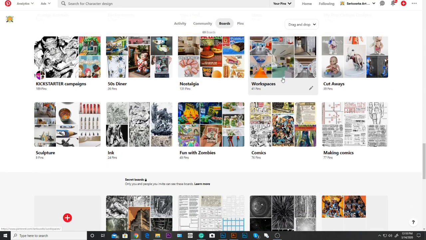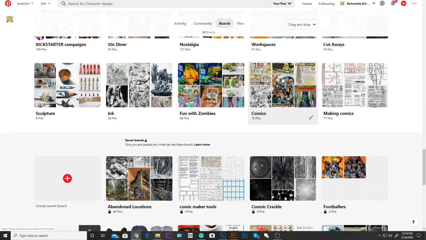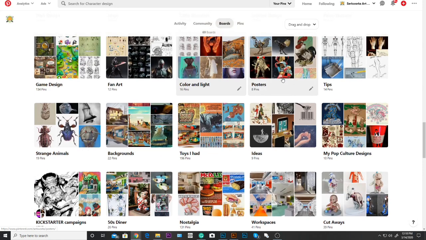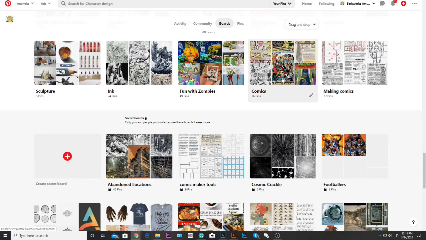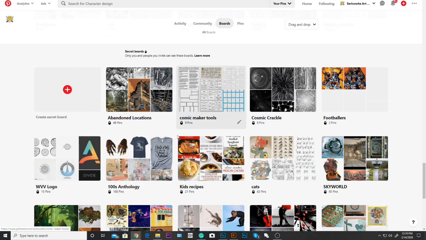Let's see, what do we got? Now, this is something I want to share with you right here. In addition to these boards that are public, that you can follow me on and pull some of this stuff for your own projects or comics or whatever, you can also create secret boards. If you follow me, you won't be able to see these, but I'm going to give you a little preview of some of the stuff on my secret boards.